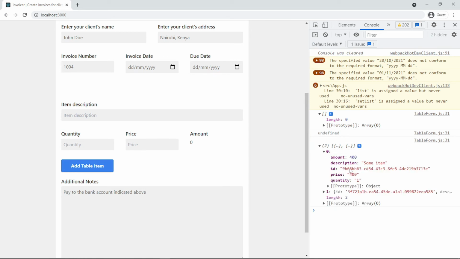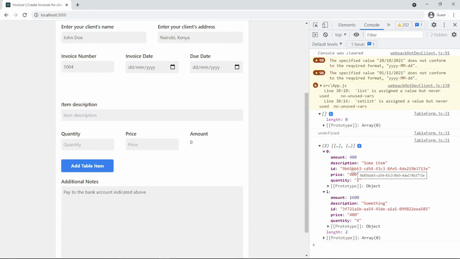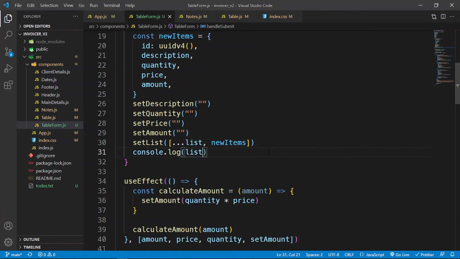Now we have our unique ID. So we have description being some item, we have our unique ID, the price, the quantity, and then we have another item, something, with the price and the quantity. Looking amazing, and we actually have the amount as well. Look at that. Now that we can console log the items that we pass in, our next boon would be to display them on the screen. So let's go ahead and do that.